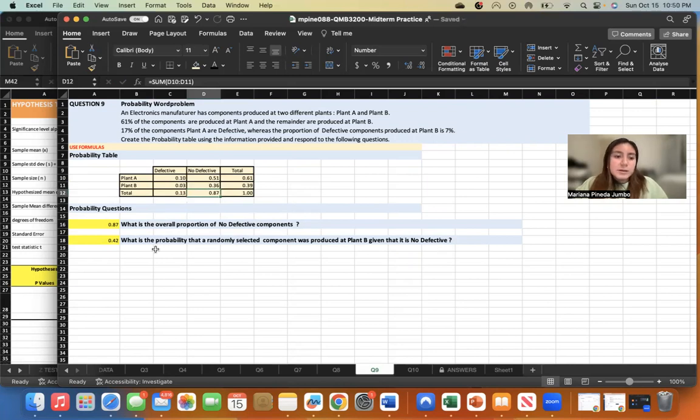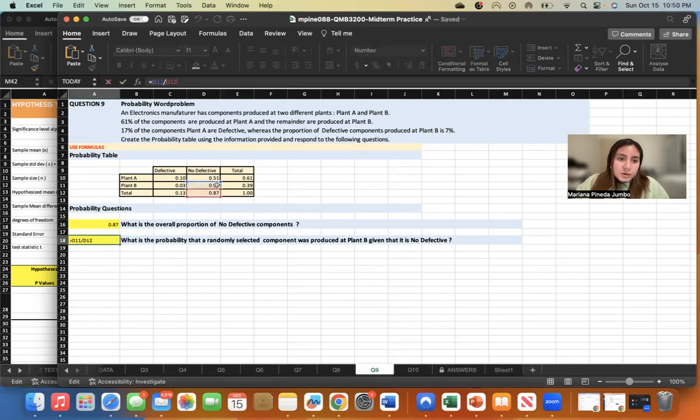So first of all, probability is always going to involve division. And when they tell us "given that," that means that this is going to be our new total. So in this case, we use what we're trying to find, that it was created in plan B, over the new total that is non-defective.